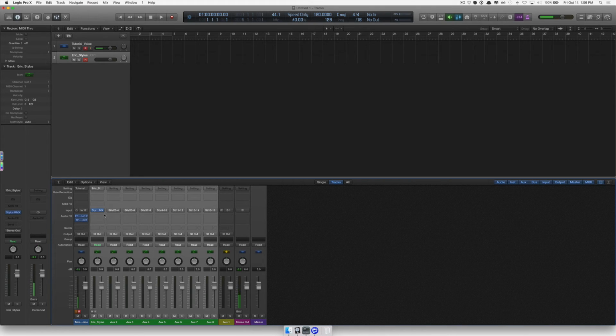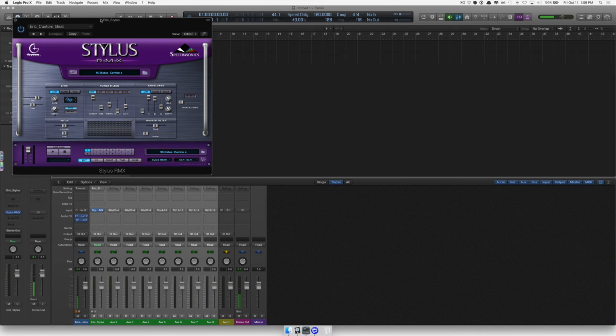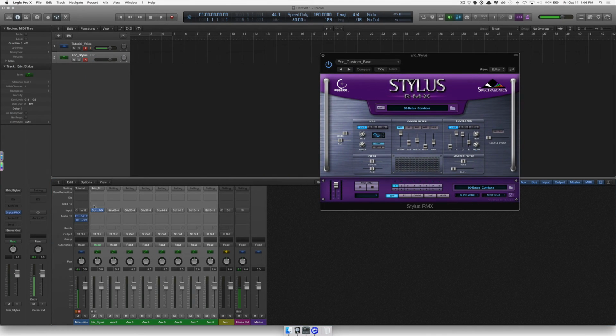Now, the downside of that is that if I, let's say, had a whole rack of plugins up here for this Stylus RMX patch in this instrument, when I go to recall that channel strip, these do not stay as well. So the sends and the plugins do not stay. They stay on the main window. They don't stay on the multi-output. I'm not sure if that's a bug or what it is.